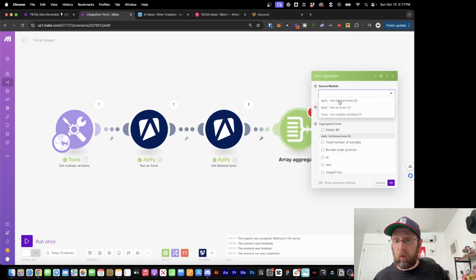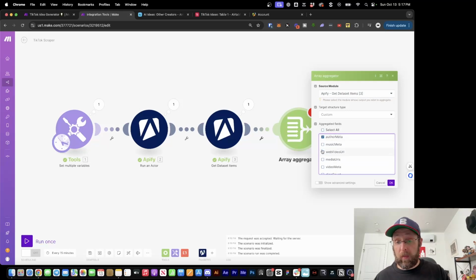And if we select the source module, which will be the get dataset items here, we can go ahead and select all the things that we want in this list. So we want the text, the create time, the author metadata. We definitely want the URL, the dig count, the share count, the play count, and the comment count.